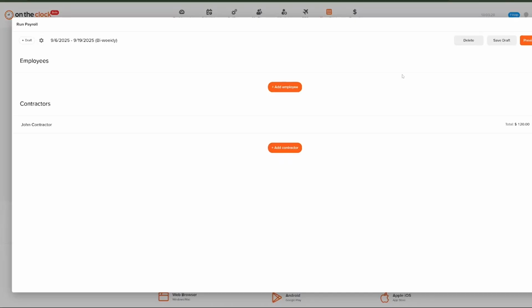To update their payment, simply click in the Payments box to change the pay. If the contractors submit receipts for reimbursements, for example, for supplies, you can also add that in here so they're reimbursed on their paycheck. Next, click Preview Payroll to confirm all the details.